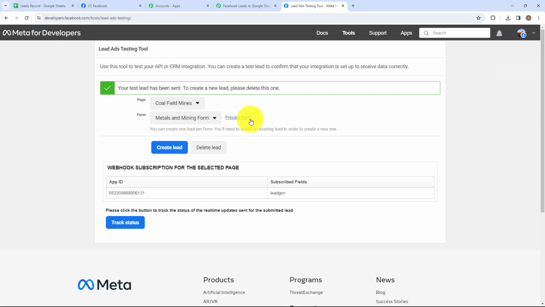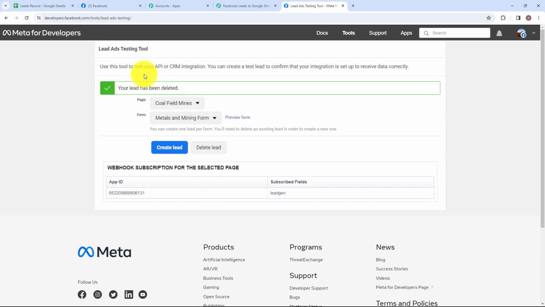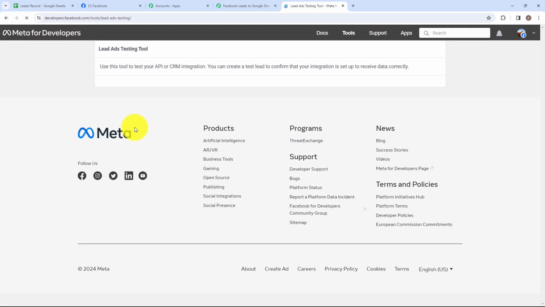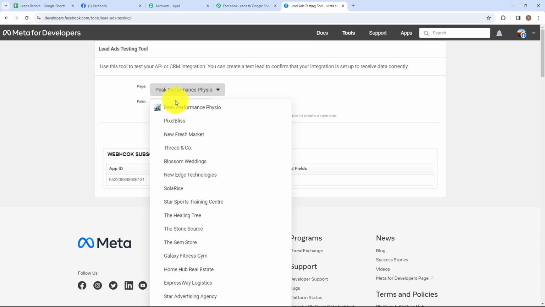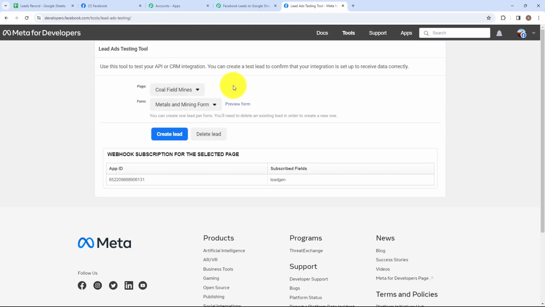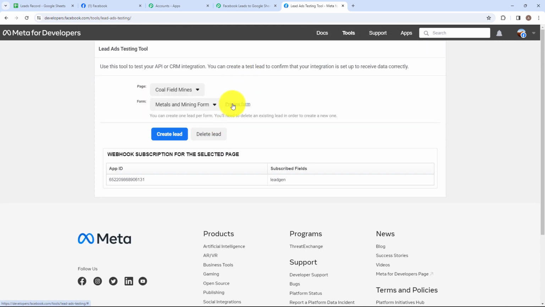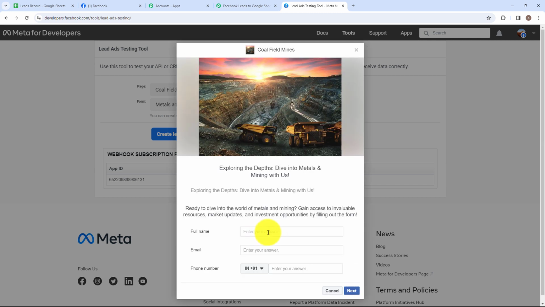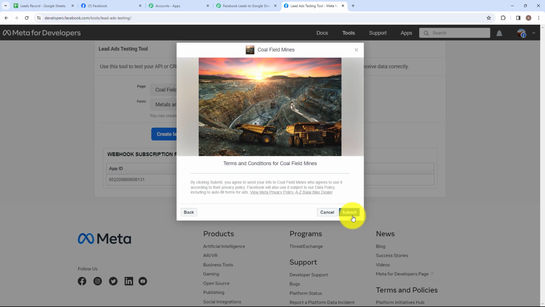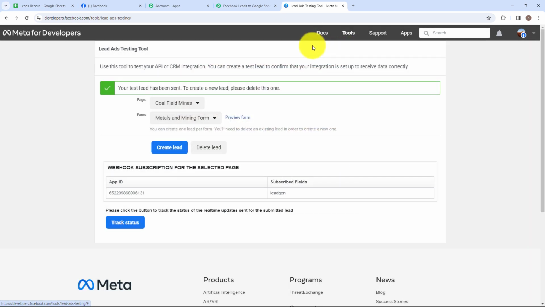Now to create a new lead, we need to delete our existing lead. For that, I'm simply going to click on delete lead. And now it says your lead has been deleted. Now refresh this page once, which is a necessary step, and select your page and the form name again. After that, click on preview form and fill out the form. Then click on next and then submit. And here our lead has been sent.